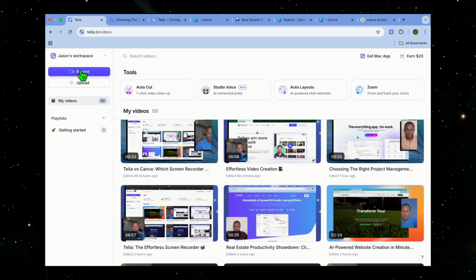You'll tap on record in the top left hand corner and you can start recording, or you can install the app. And it works on both Windows and Mac devices. And I would recommend you get the app as it offers more features and it is easier to use. That's my personal opinion. With Tella, you'll be able to instantly edit clips, trim, rearrange, and add transitions.